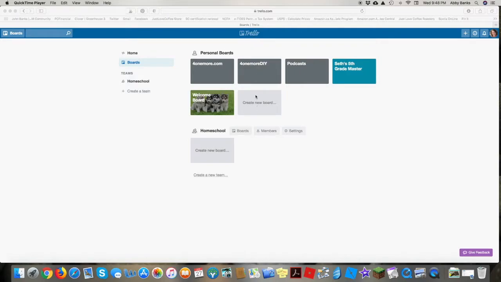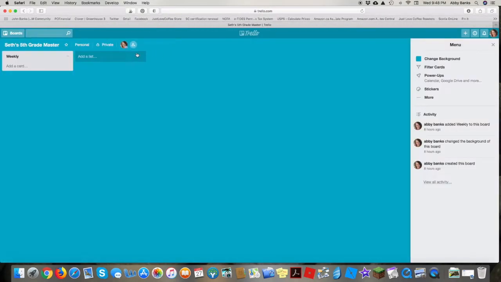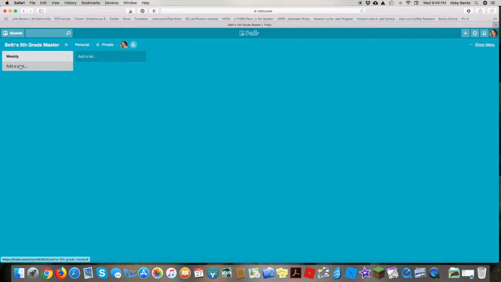Okay, here's how to plan your homeschool year on Trello. Just go to Trello.com and create a master board for each of your kids for this year. Once you get in on your board, click onto your board and you can make piles of cards basically.